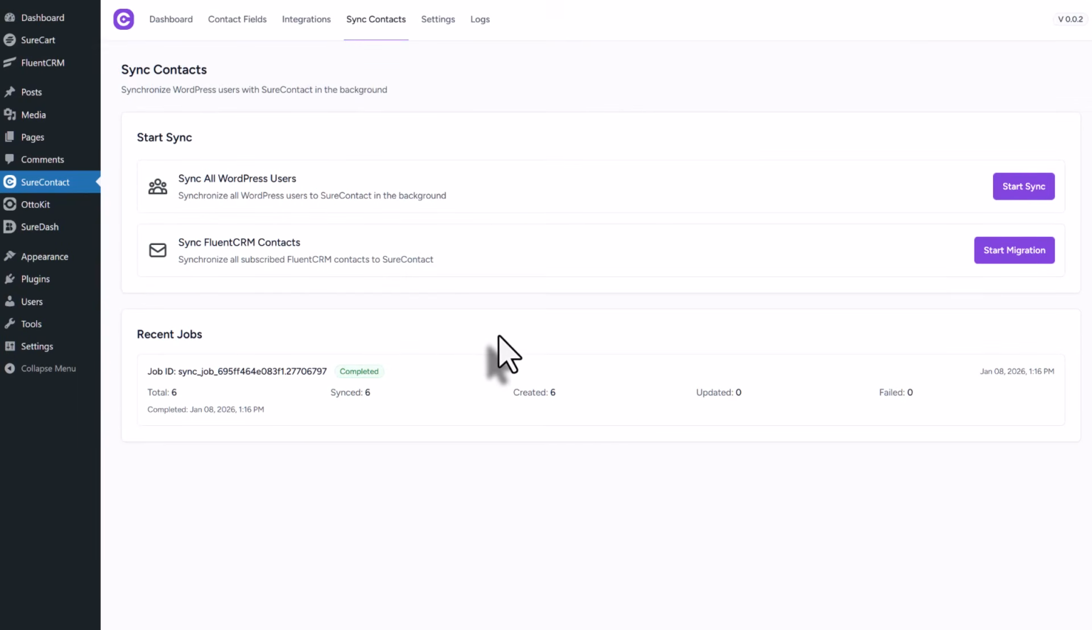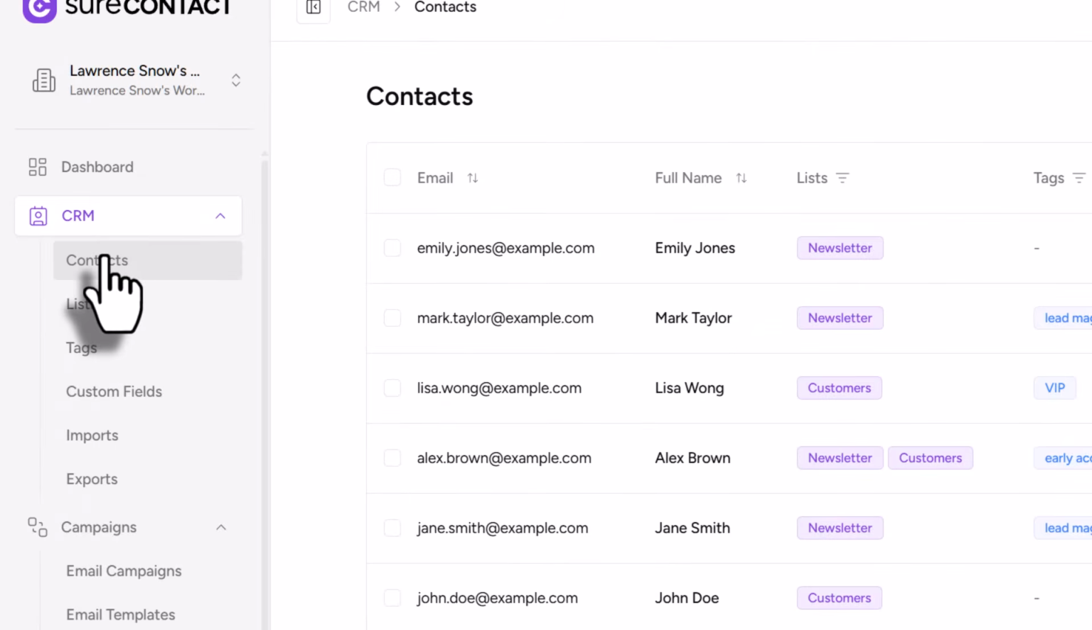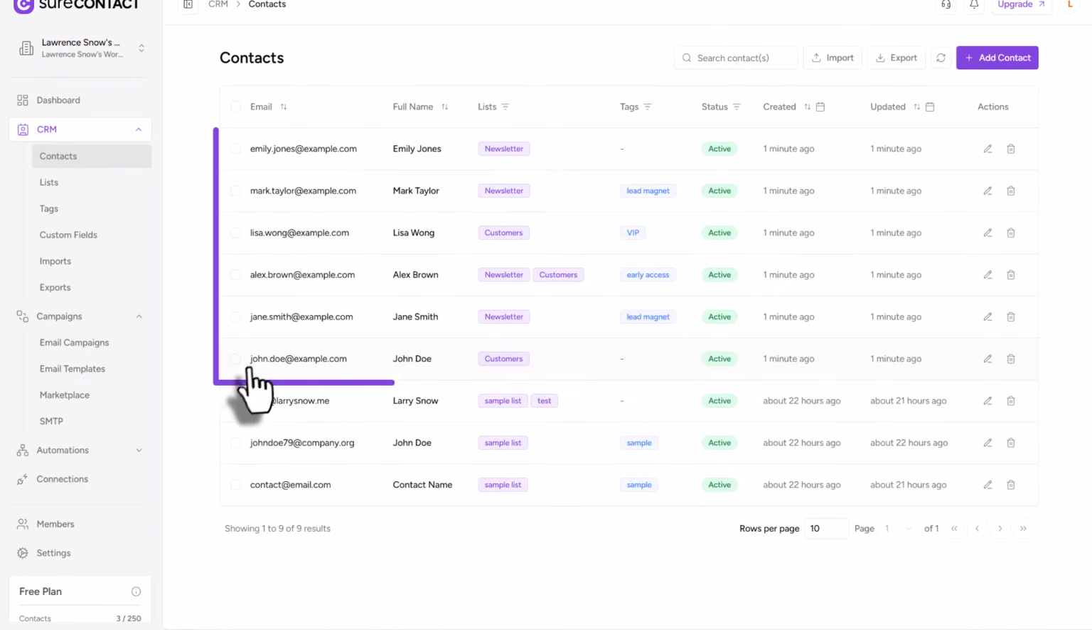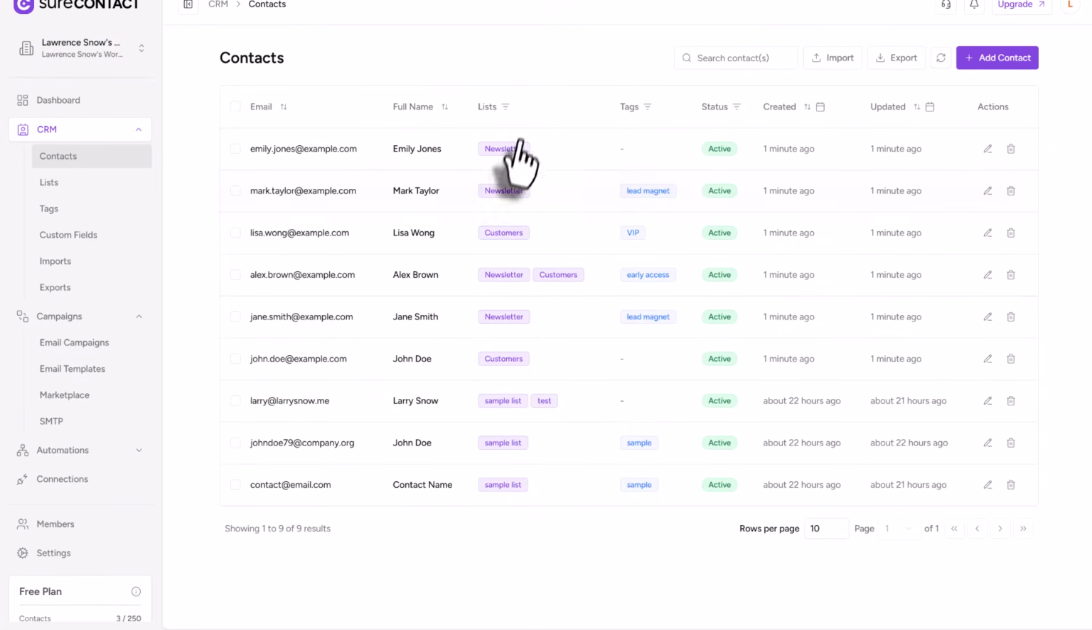Now let's go over to SureContact and look at the contacts that we just migrated over. Let's go to Contacts. And we'll see here that we've imported all of these people here, from John Doe up to Emily Jones, this section right here, and it brought in the lists that they were in, it brought in the tags that they were in, and it made them all active.